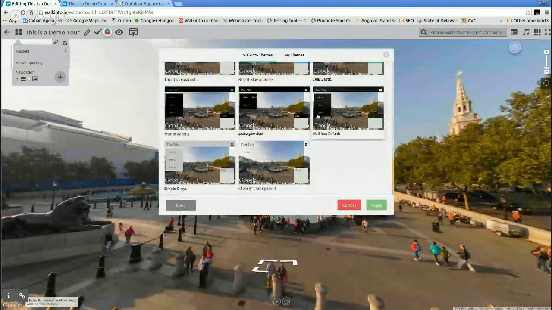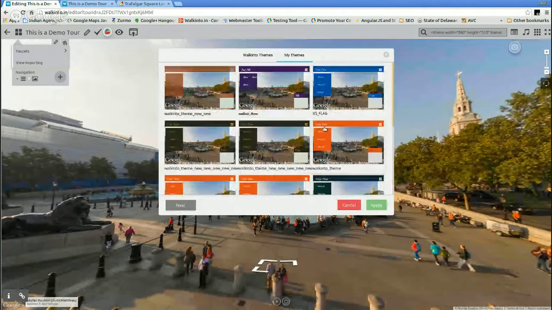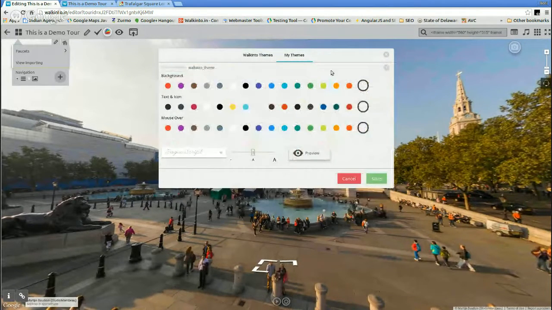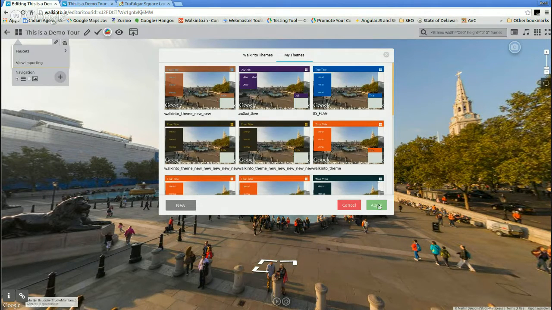But if nothing fits your need, then you can always head over to My Themes and create one that you need. You can create a new theme by clicking here. When you create a new theme, what you need to specify is the background color that you want, the text color that you think will be really nice, and when you're mousing over, the color should change slightly. So what would that be? I'm just going with some funky colors. And what's the font you want, and whether you want the font to be small or large, you can specify. So you can save that. Once you save it, click on apply.